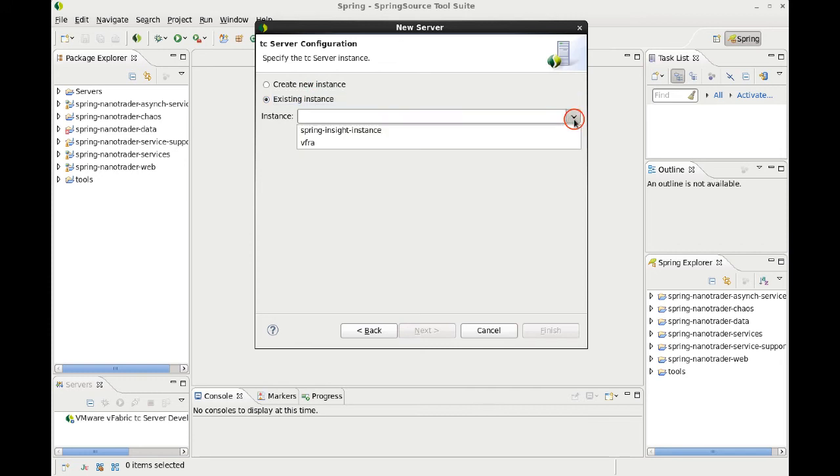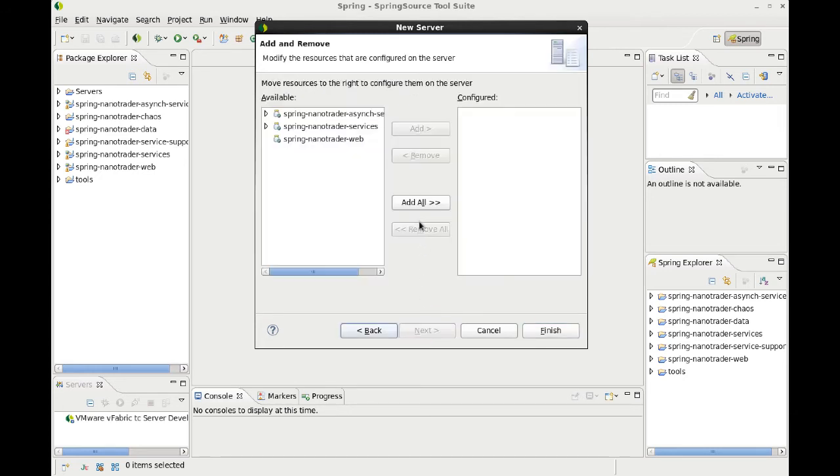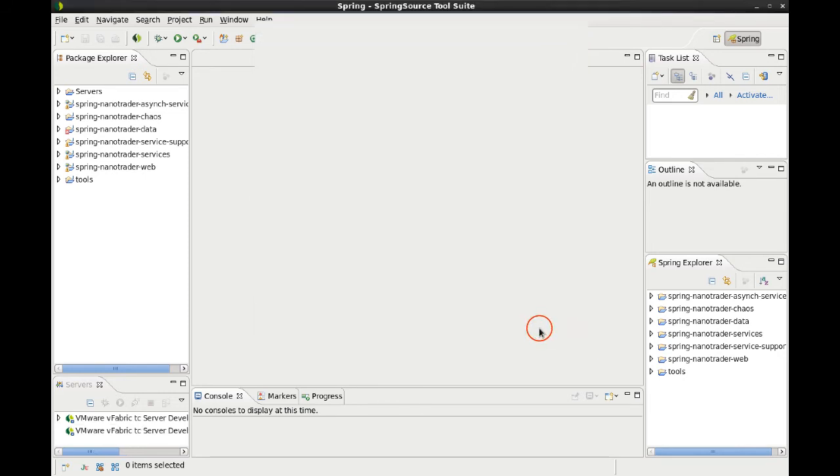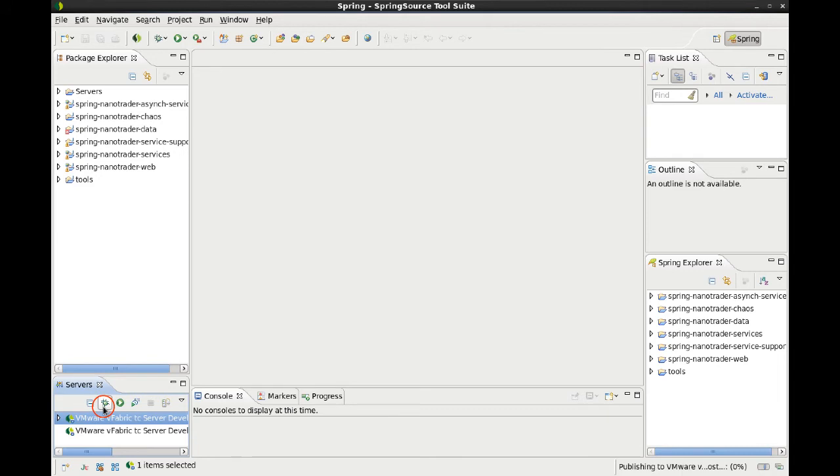Previously, the VFRA instance was created by the Development Environment Automation. Choose it and then add all 3 web projects in SpringTrader. Start the new instance in debug mode and answer yes when prompted to enable Spring Insight.